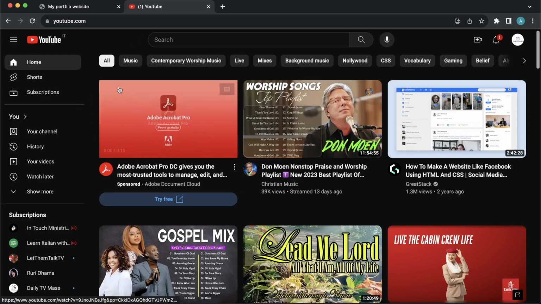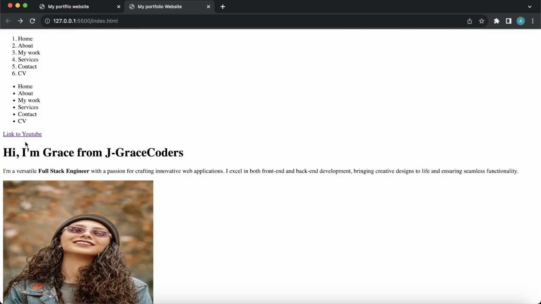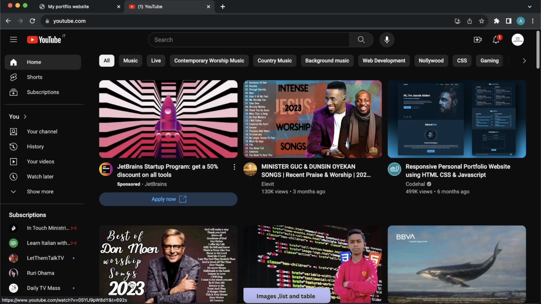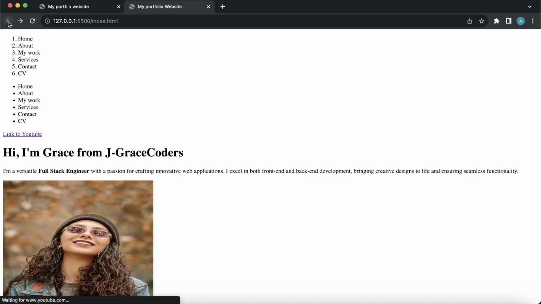But there is something to note. You see that now it opens youtube.com on the same page. So if you go back to our page, you see it's going to open youtube.com on this same tab. So if you click here on the same tab, it goes to youtube.com. What happens if we want to open the youtube.com in another tab? So let's go back to our page.